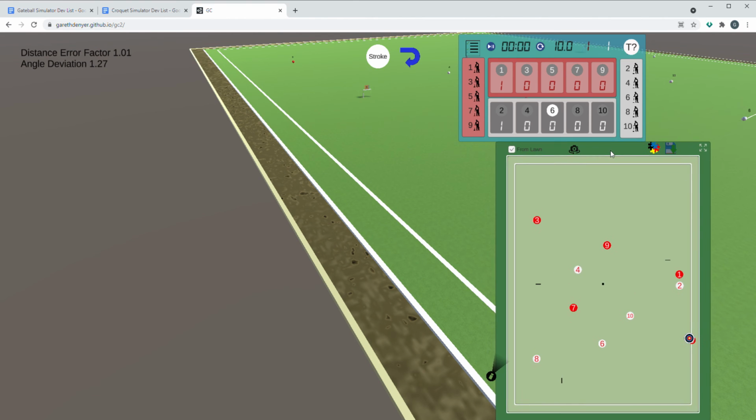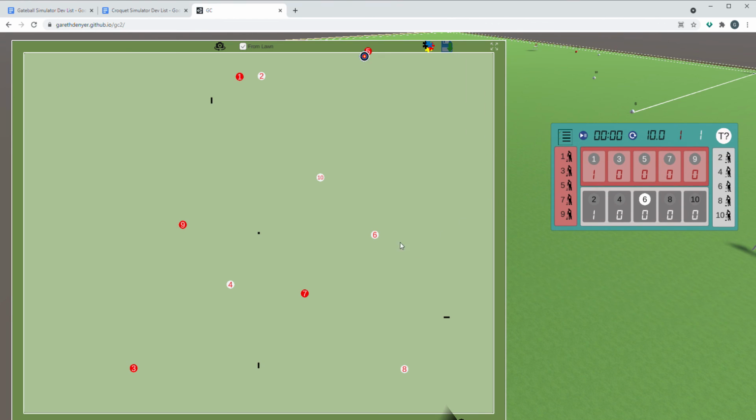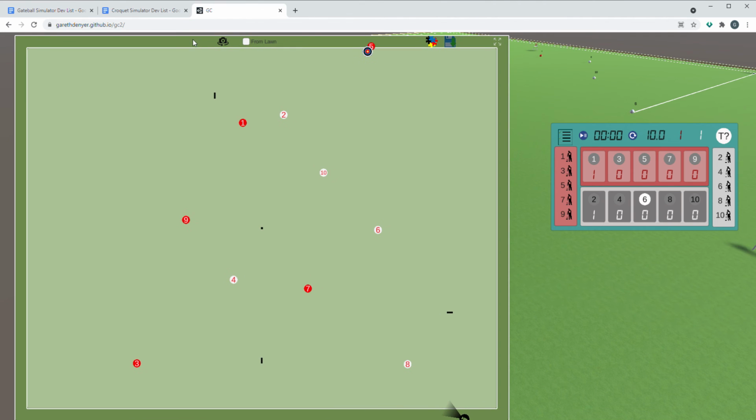Now, even better than that, you can make this mini-map bigger by clicking on this icon here, and that now turns it into what I call the maxi map. Now the maxi map works exactly the same way as the mini map. We can move the balls around on it. It's now oriented in landscape mode, just to give you a little bit more room. It can be moved around just like the other one can, and again you can set up scenarios and then play them from the lawn.